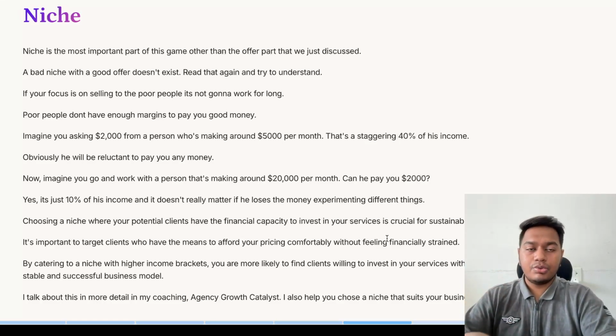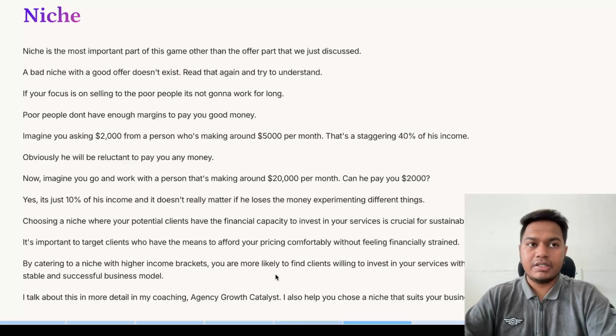So try to understand this. Choose a niche with higher profit margins. Go to a niche that has higher deal sizes. If you're working with similar people who have higher deal sizes, then you can make more money. By catering to a niche with higher income brackets, you are more likely to find clients willing to invest in your services without hesitation, leading to a more stable and successful business model. I talk about this in more detail in my coaching, Agency Growth Catalyst. I also help you choose a niche that suits your business.